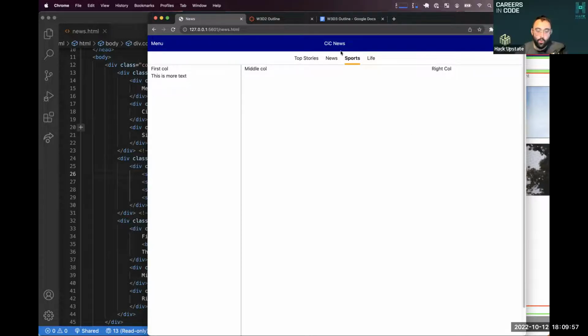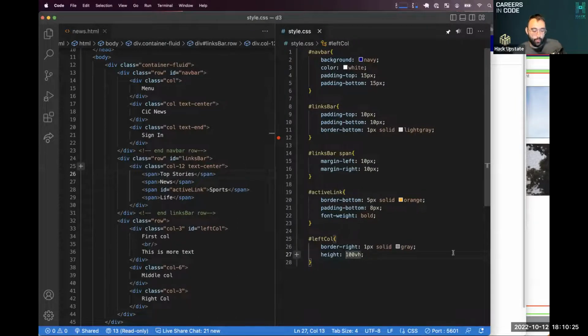Bingo. We've got our nav bar up here and our top links bar, and all of that takes up space. So what we need to do is tell our CSS to do a calculation and say that this column should be 100% of the viewport height minus the height of this bar and this bar up here. So what we can do is we come over here and we say, hey, we're going to do a calculation.